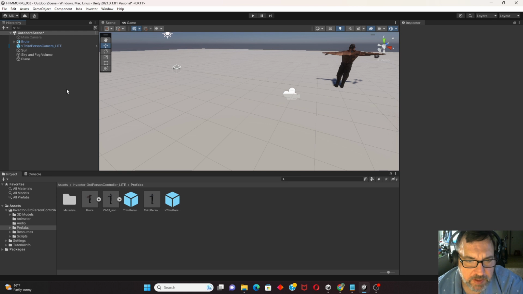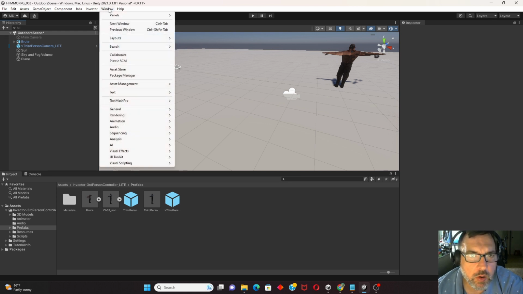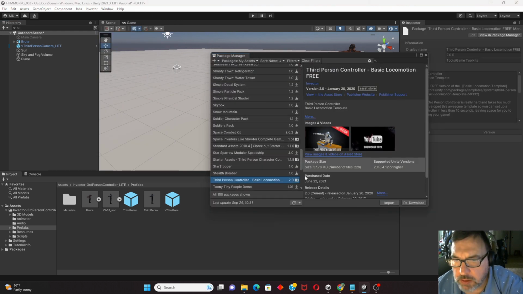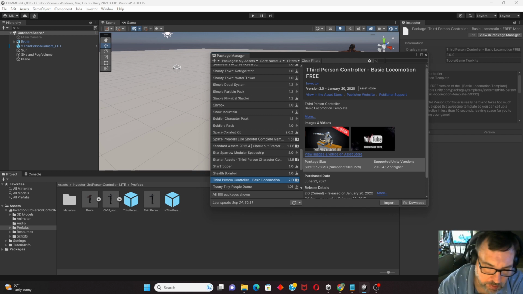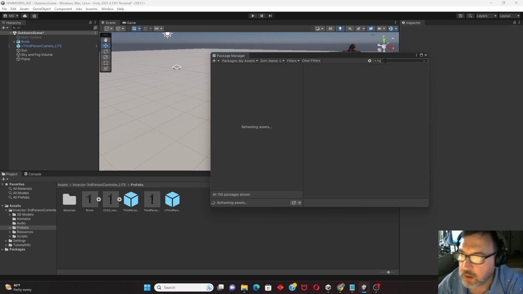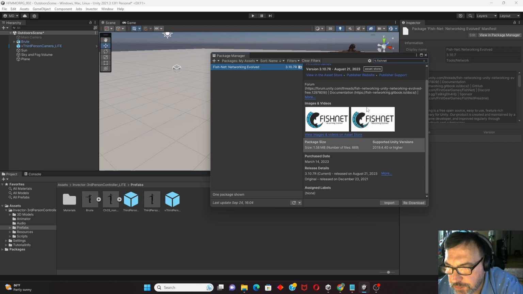All right. That being said, what do we have to do? Windows, package manager. I already have Fishnet in here, so I'm just showing those that don't know. You want to look up Fishnet. All right, let's look that up. So there's Fishnet. You get it for free, but by all means, please go ahead and upgrade it. I'm going to. This is a great networking solution. It's a great community around Fishnet and authoritative. It's got everything we need. This is where you want to be.